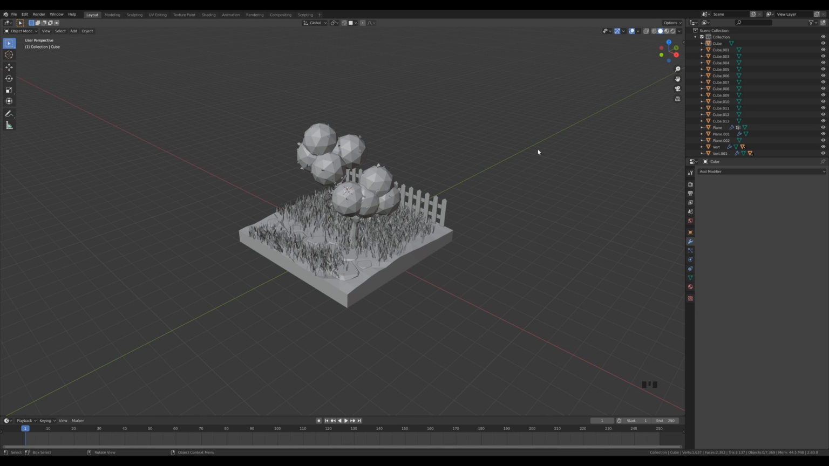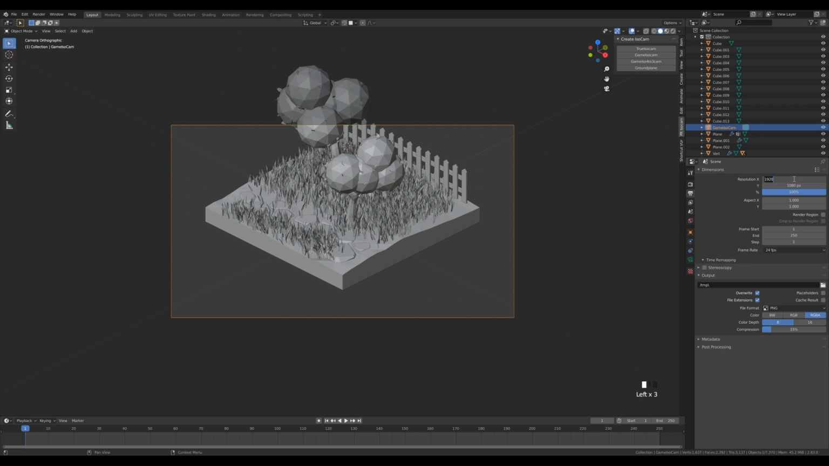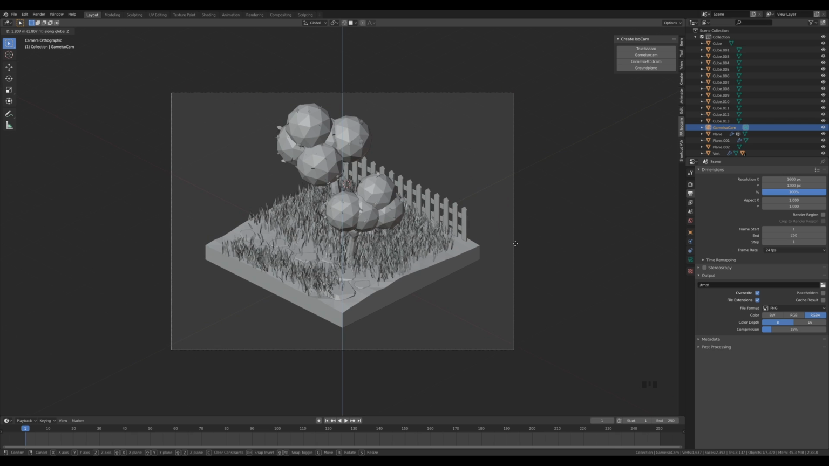First of all, let's create our camera, and I will use the Isocam add-on. You can find the link in the description. And now I will create the game Isocam here and switch the resolution to something more like 4:3 ratio. Let's press G, then Z, and move this up a little bit so it's centered a little bit better.